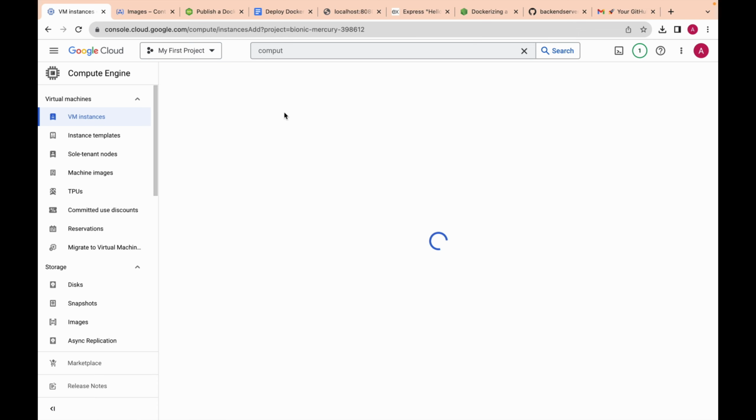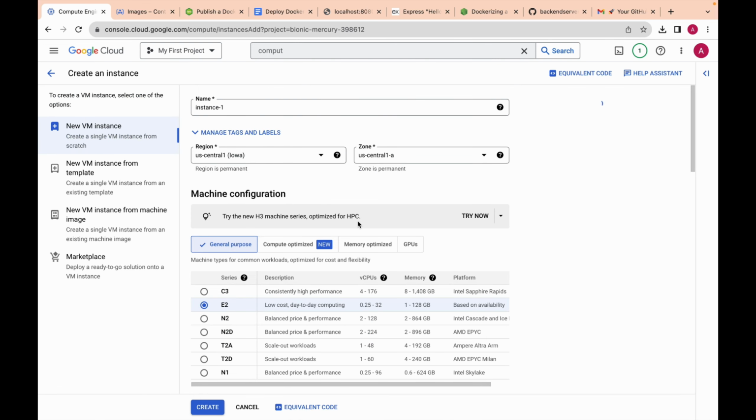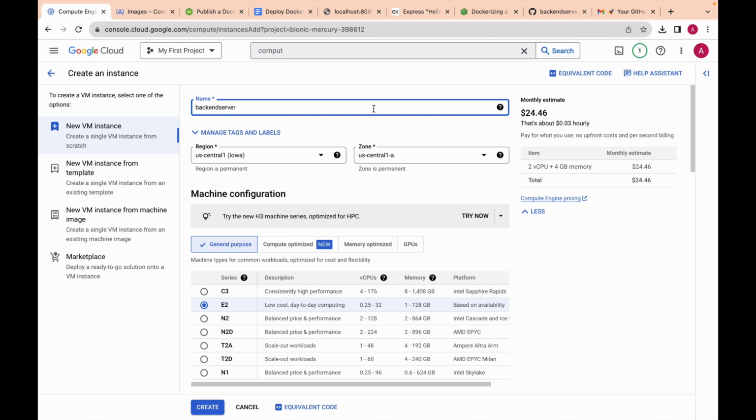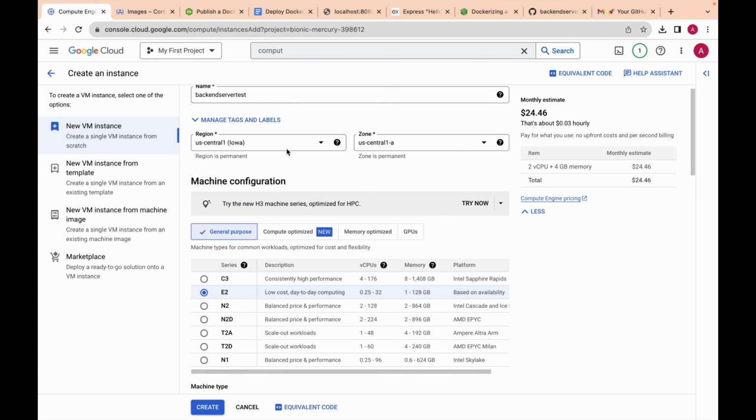Once I click this, I will get some options. The default name is instance-1. I will keep it as backend server test. I will leave the region and zone as default. If I want to change it, I can change it to the nearest location. Since I am in India, I can select Asia, Singapore, or Mumbai somewhere.